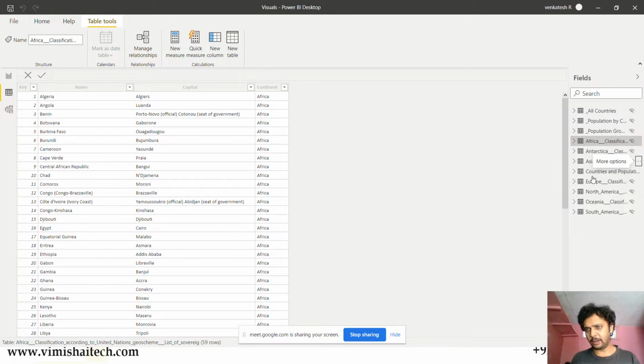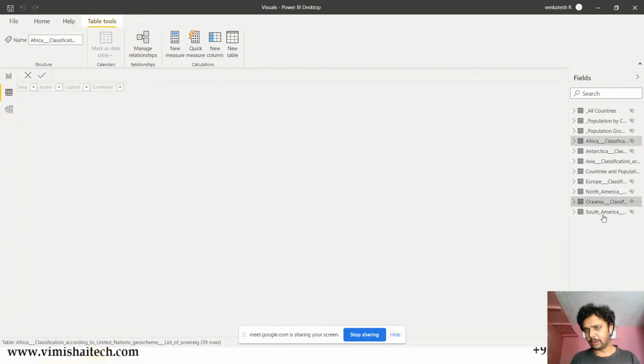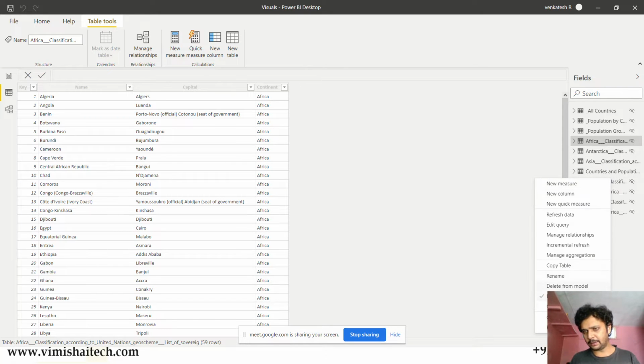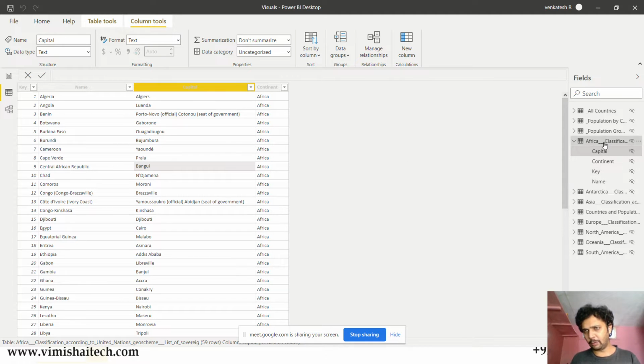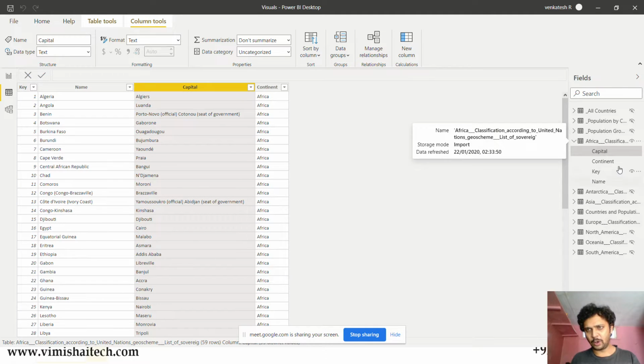You can hide a file. For example, if you want to hide a file, you can right click and choose hide in report view. It will get opened again if you unhide it in report view. Once you come to the data view, if you don't want to have certain sheets, you can hide and unhide them. Right now it's hidden, so I'm unhiding it, and I'm able to view it. If I want to hide it again, that's it. Got it clear?